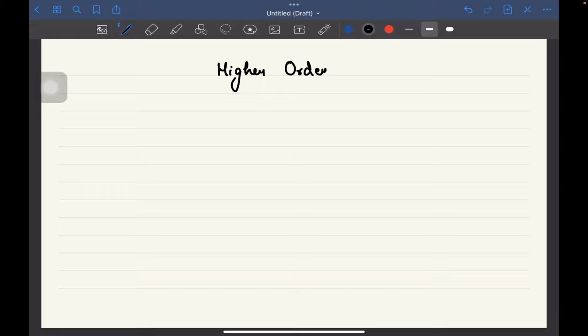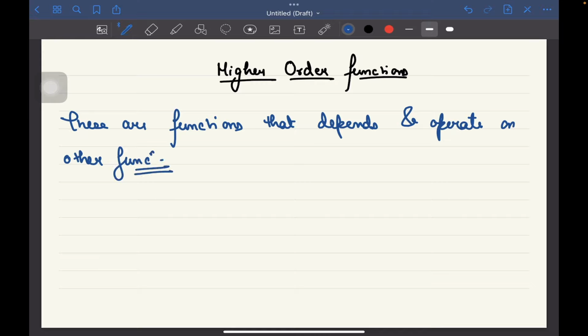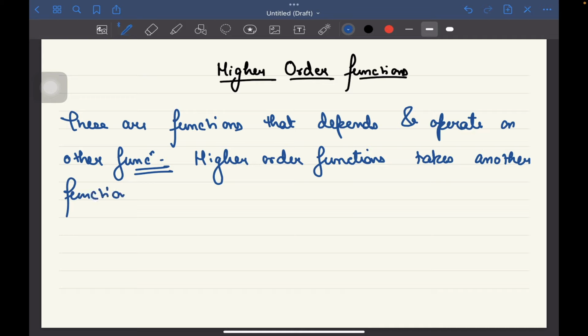Higher order functions. Okay, what are higher order functions? These are functions that depend and operate on other functions. Higher order functions take another function as an argument and then execute the logic.